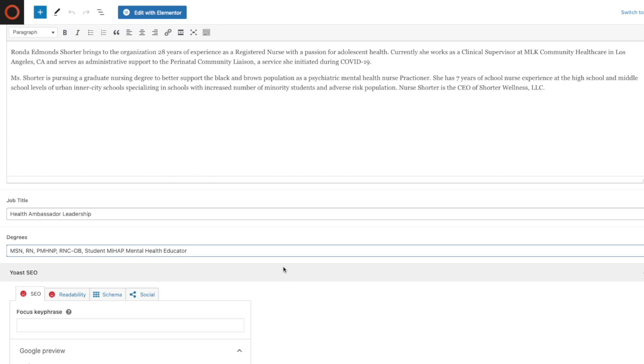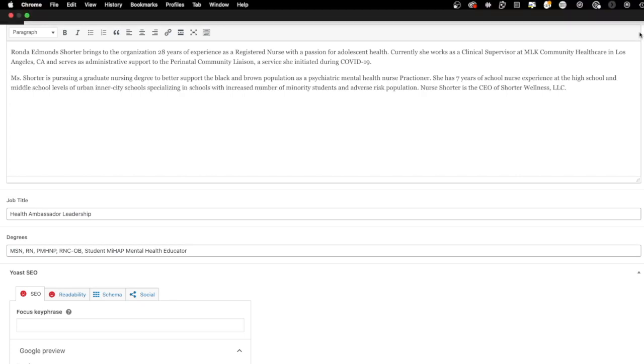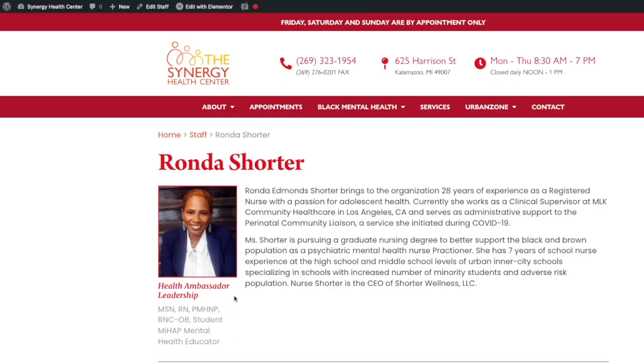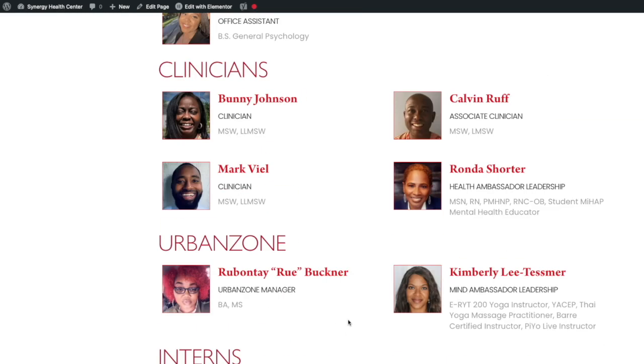Boom, paste that. And then she needs to be moved to clinician. So that's over here on the right under categories. She's not an intern, she's a clinician. So check the other box, hit update. And then we can view staff. So we can see that's changed. And if we go to the staff page, you can see she's been added to the clinicians.